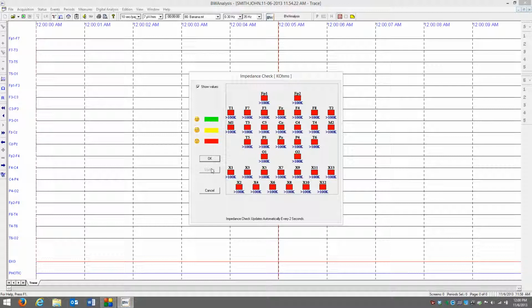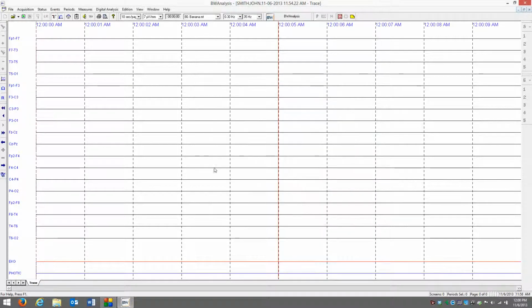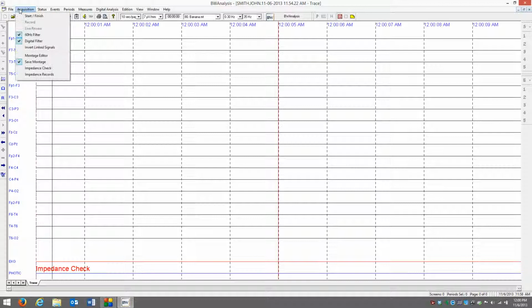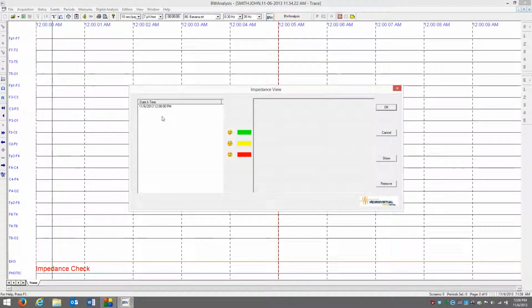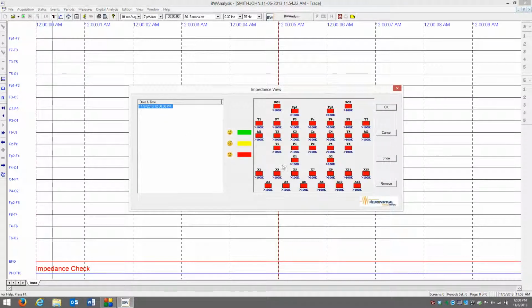If we're satisfied with the impedances, we click OK. Software will automatically timestamp it, and under the acquisition impedance records, it will save it. So you can go back and visualize that impedance record. You can generate as many impedances as you want at any point throughout the recording.